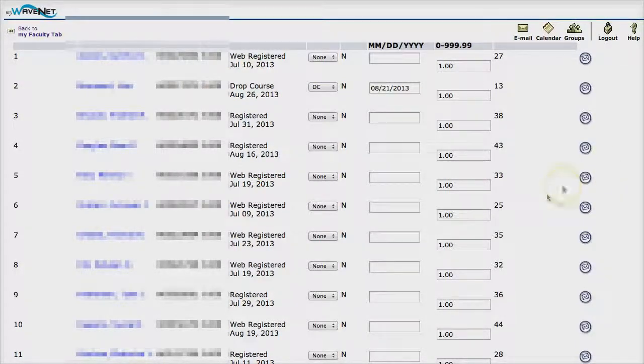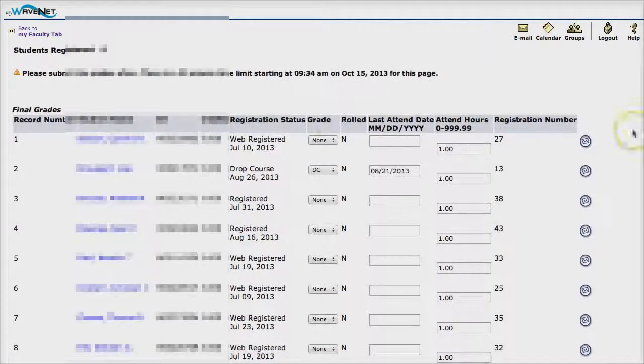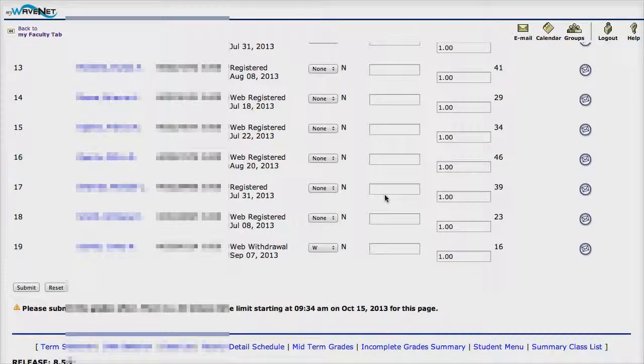From there, what you'll need to do is simply, under the grade column, change the grade to either a W for withdrawal or a WF for withdrawal fail. Simply enter in the last date of attendance in the particular format that is stated above, and then just scroll down to the bottom and click submit. And once you've clicked submit, that's all it takes. You have now withdrawn the student from the particular semester.